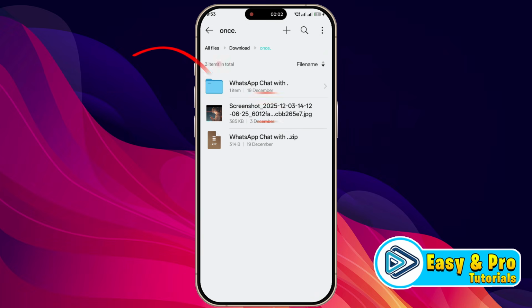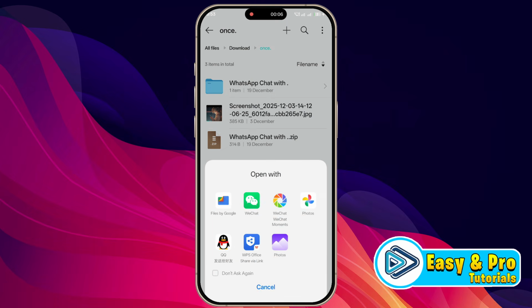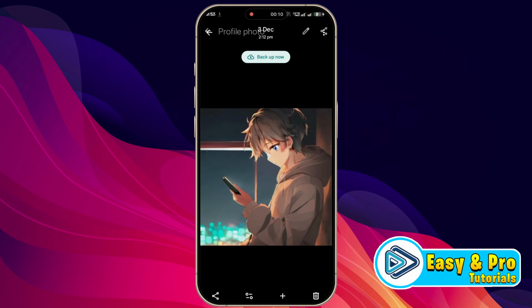Inside, you will find the exact photo or video that you viewed on WhatsApp. Save it to your phone's gallery and now it's yours to keep. The same method works for both photos and videos sent as view once media. You just need to follow these steps carefully and you will be able to access any view once file with ease. So that's how you can download any view once photo or video on WhatsApp in just a few easy steps.